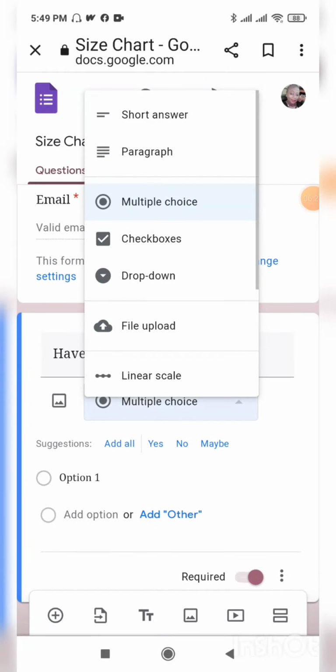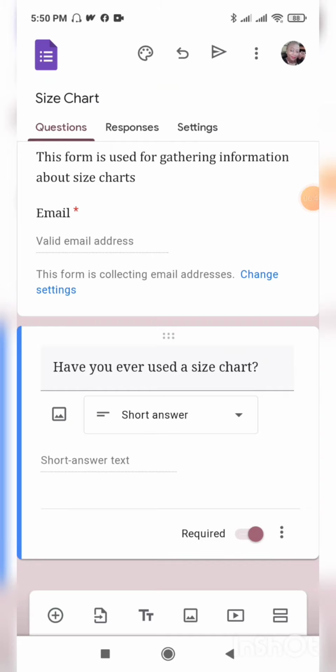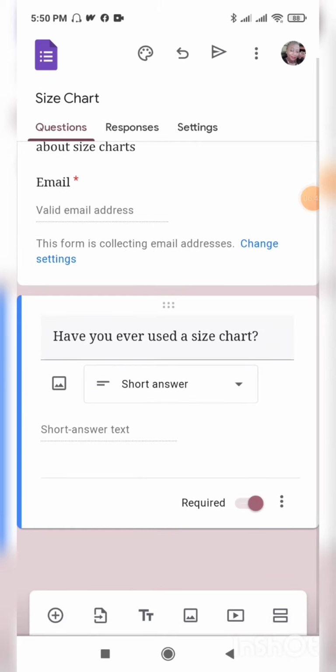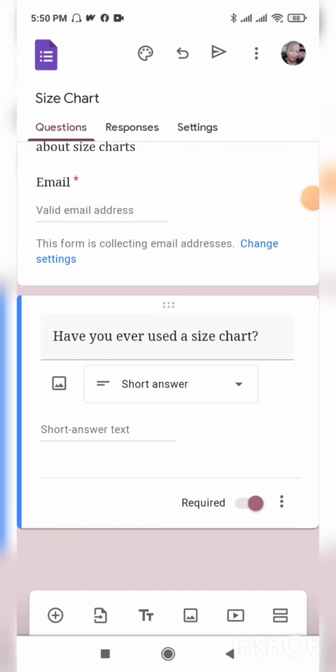I click on this. I can choose a short answer, a paragraph, or multiple choice, and the multiple choice can be check boxes or drop down, but I'll choose a short answer because it's a yes or no. So I choose a short answer, and that becomes it. So once my question is done, I can also add image to it. I can make it required or not. It depends on me. So you can also duplicate the item. You can remove it. You can put description. The easiest way to add question to more question is actually to duplicate.